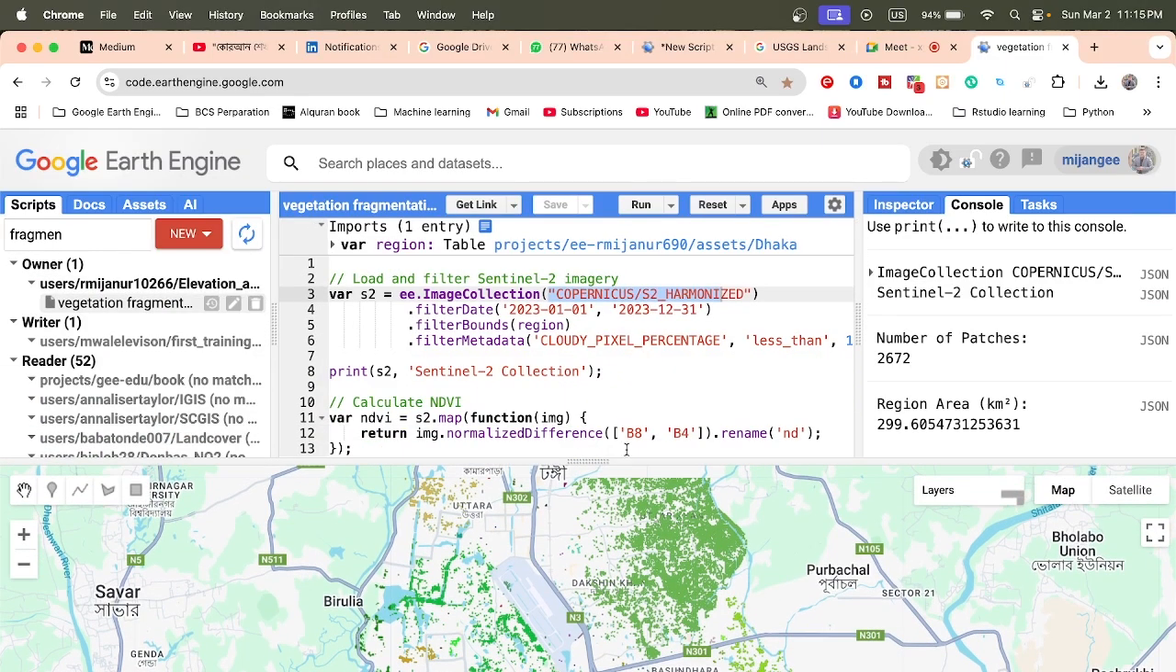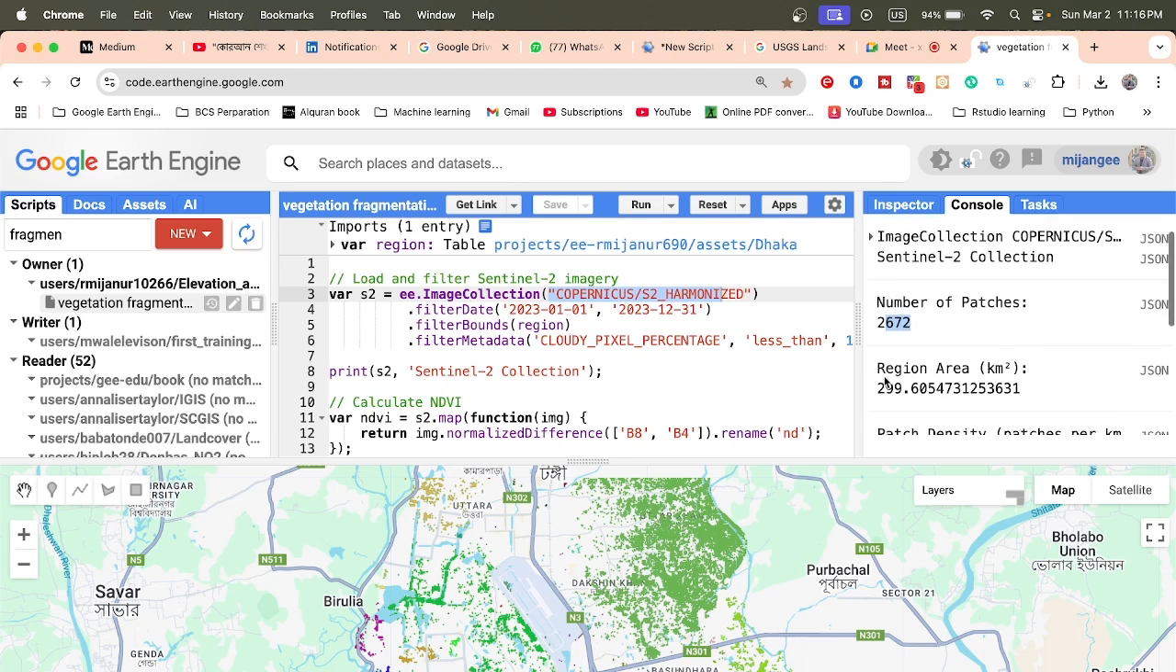Then you can also see the number of patches, how much fragmentation or how many isolated patches we found for this study area. We found 2672 fragmented patches here. This is the fragmentation, mainly isolated groups. In total it created 2672 patches.